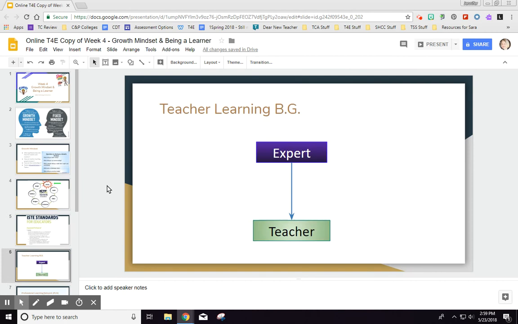So this is really funny. I thought I saw this at a presentation one time and I asked the person if I could use it. And this was teacher learning before Google. BG is before Google. So before the internet, there was one expert, and that expert poured into the teacher, right? So it might be the teacher standing in front of the classroom in their teacher prep program.